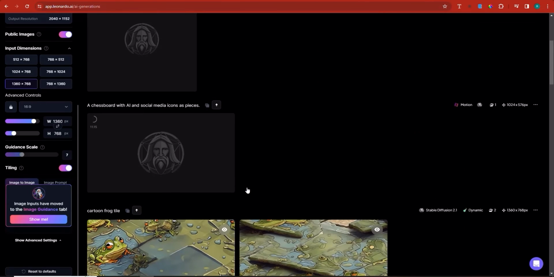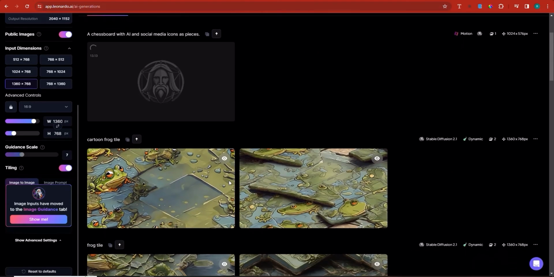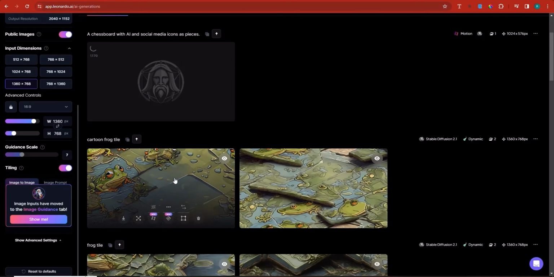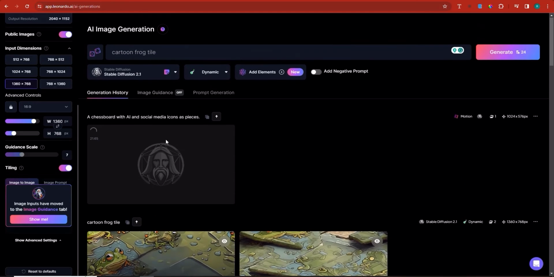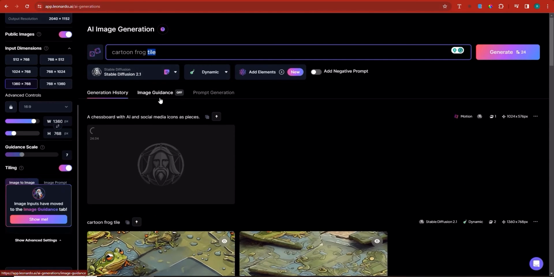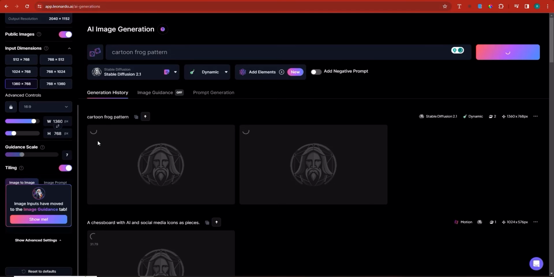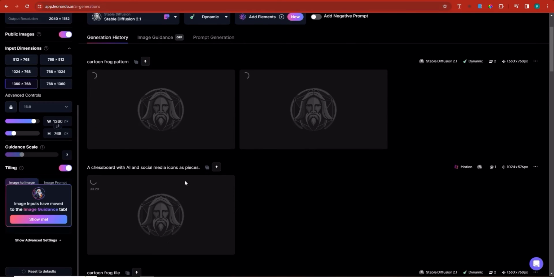Let's go and look at the cartoon frog tile that is being generated. Now, with cartoon frog tile, you can see that right now that changed a whole lot. We can see that this is a cartoon frog tile. We could change this to cartoon frog pattern, for example. Cartoon frog pattern, while the other video is being generated. Let's just be a little patient here. The video is being generated, and the new prompt is here.